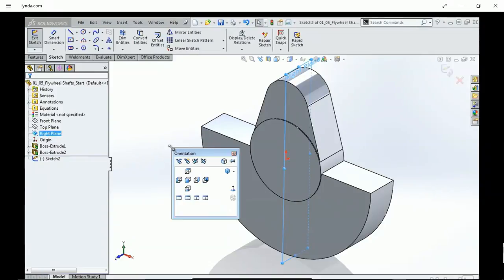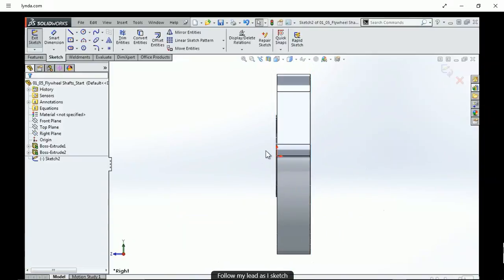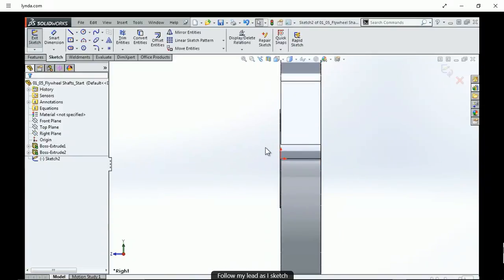To bring up the in-context view orientations dialog, we have easy access to the normal to icon, which rotates the graphics view normal to our screen. Note the shortcut key is Ctrl 8 if you prefer to use that instead. Select the icon for a normal to orientation. Follow my lead as I sketch the required profile.